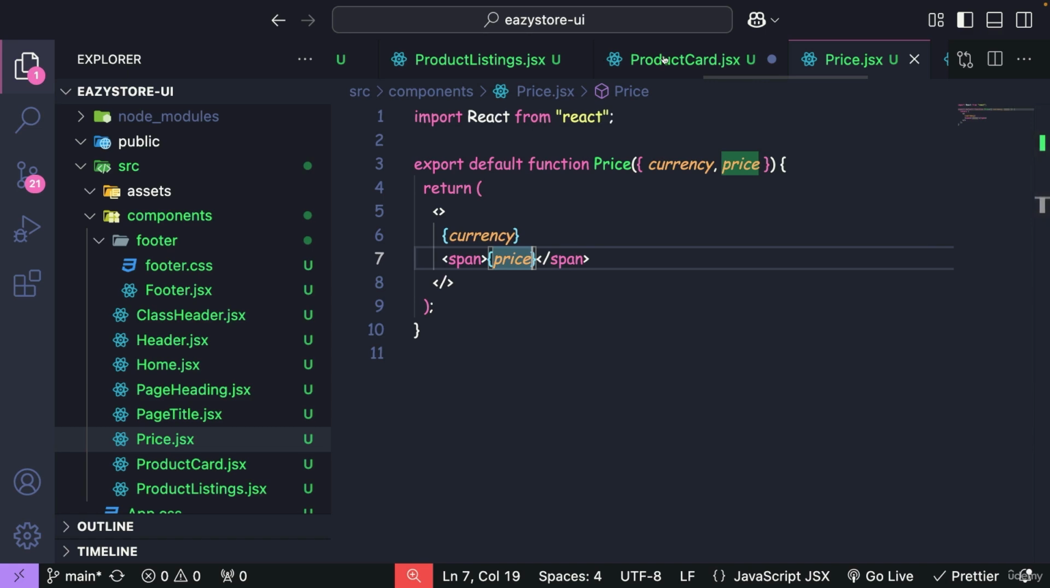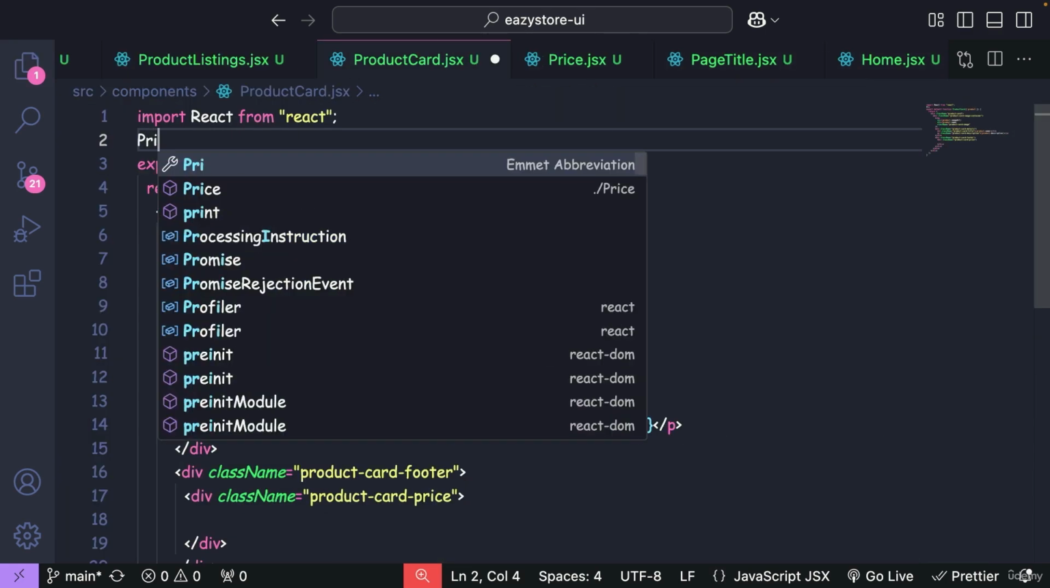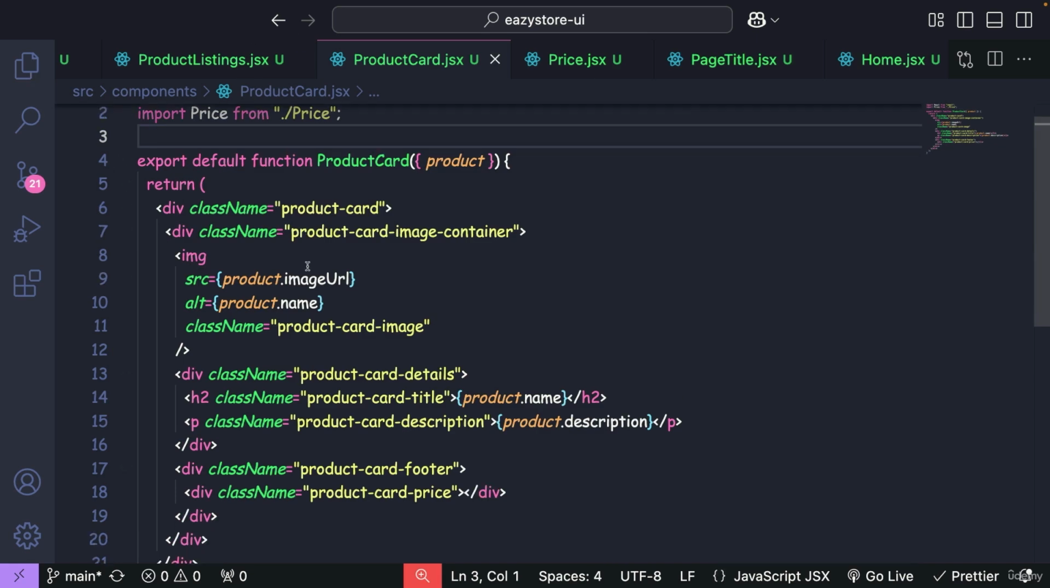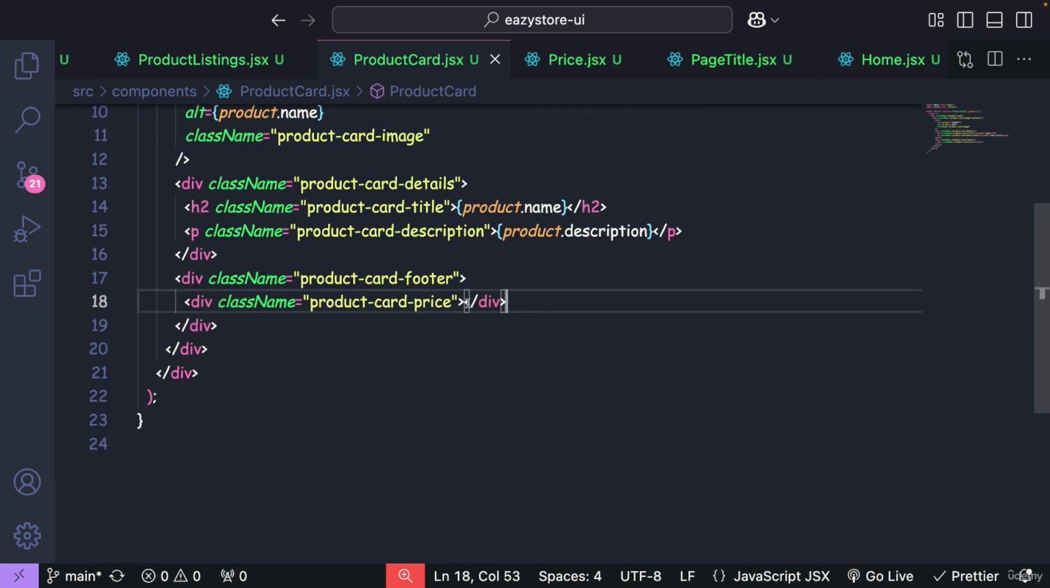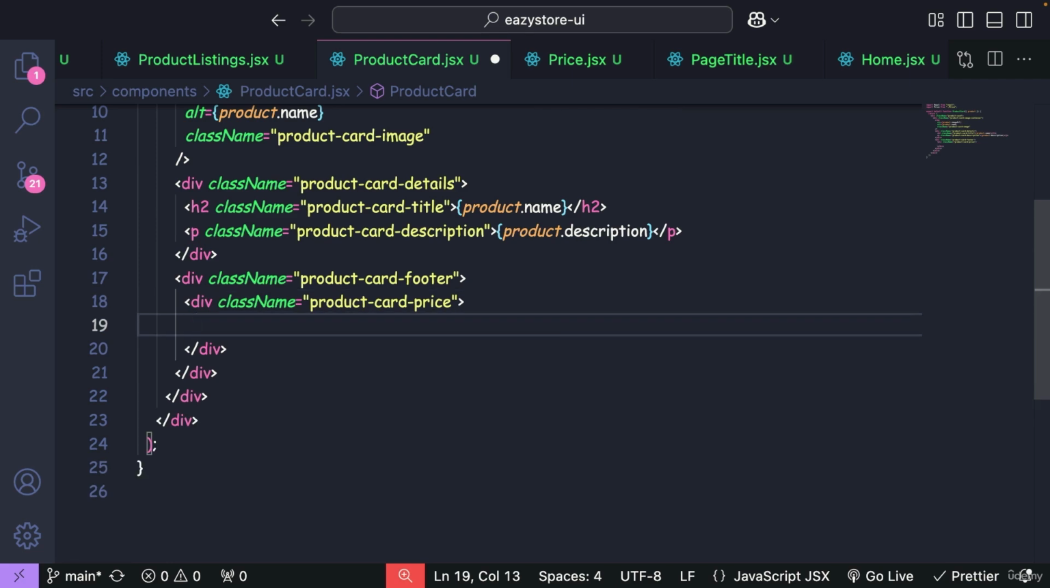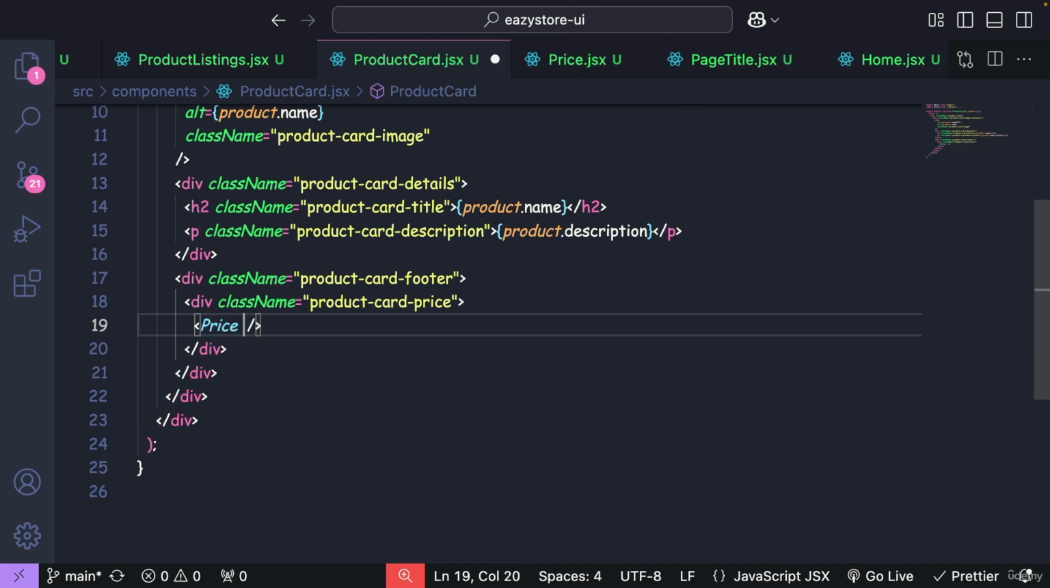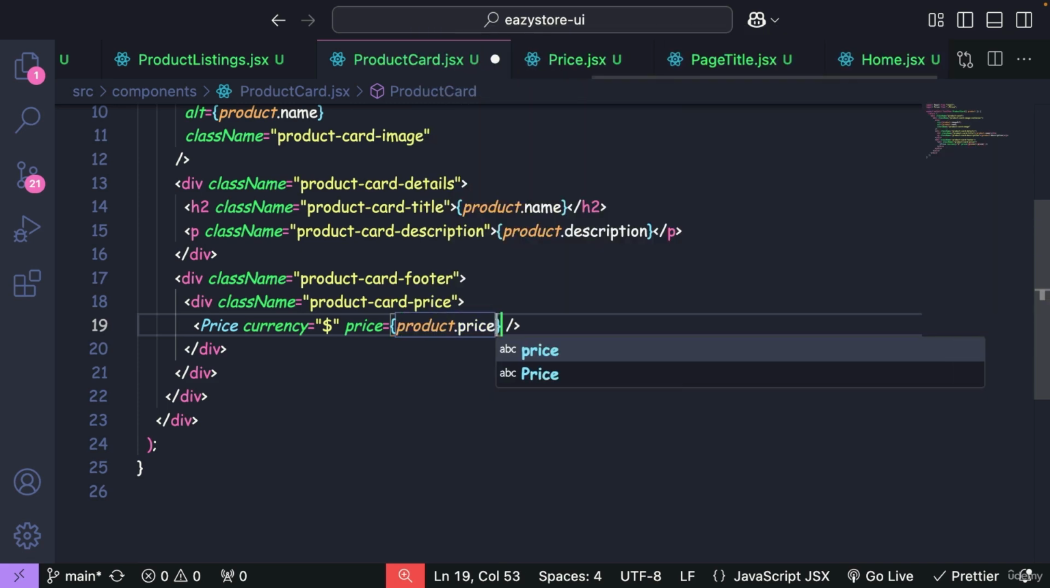Let me go to the product card, and here let me import the Price functional component. Once it is imported, I can go to the last div, and in between these div elements, I'm going to invoke the Price functional component. Once this Price component is invoked, first let me pass the currency details. So the currency detail that I want to pass here is dollar. Later on, I want to pass price as well. This price details I'll get from the product object with the help of the price field.